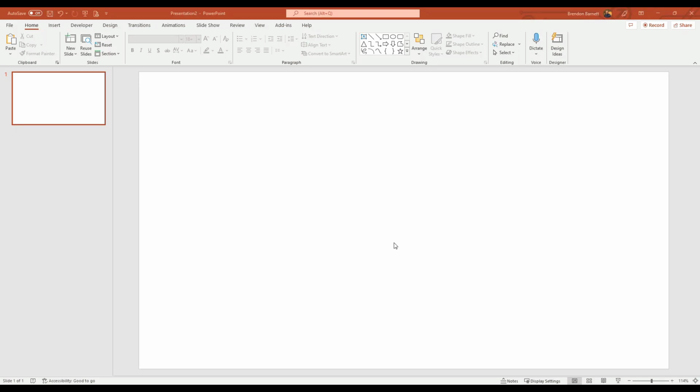Today we're going to be looking at how to create an organizational chart in PowerPoint. Microsoft has a very neat feature that actually spans across a lot of their products called SmartArt, and that's what we're going to be using to build the organizational chart in PowerPoint.